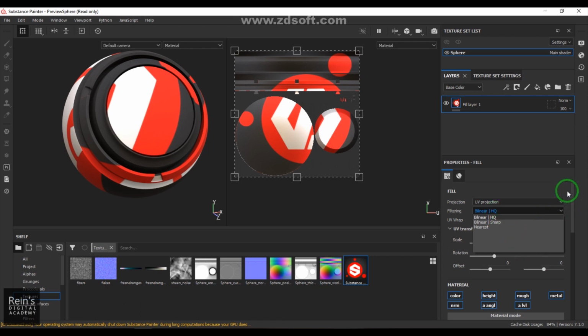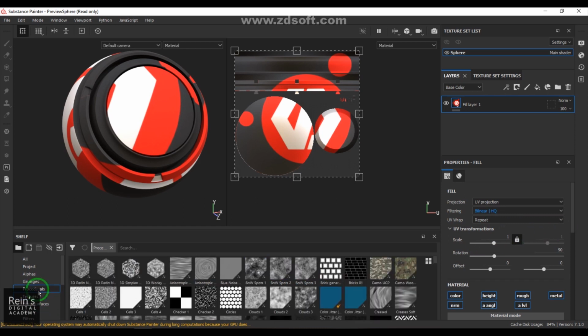And we have filtering, which is basically the pixel filtering of the texture you have got. Bilinear high quality is the default suggested filtering method. You can choose sharp if you have high frequency details and you don't want to lose the details, and nearest is not accurate, it compromises the quality. So I preferably choose HQ bilinear.